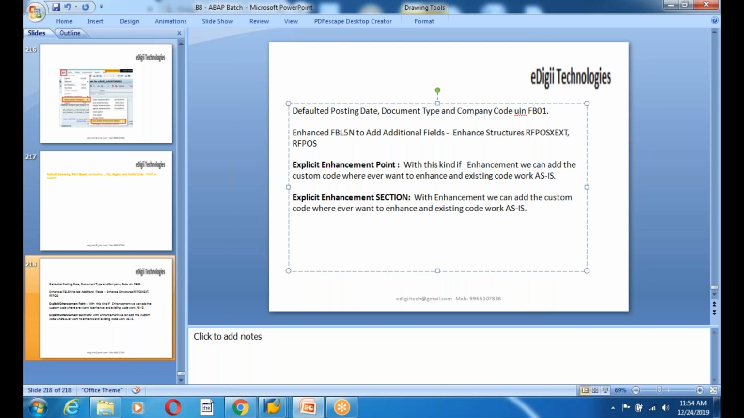If it is a point, we can add our own code, guys, on top of the existing code. But if you create an enhancement section, it will replace the SAP code and you are going to write your own code, guys. So suppose there is a code which you want to replace with your own code, we are going to use an enhancement section. With this enhancement, we can add the custom code wherever we want, but it will replace the SAP standard code, guys. Very dangerous. Okay, don't do these kinds of things, guys. The enhancement section is very dangerous.